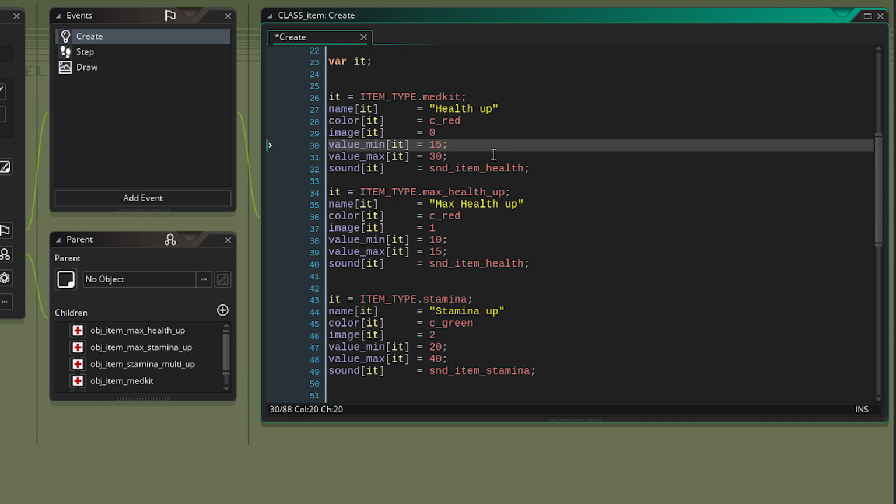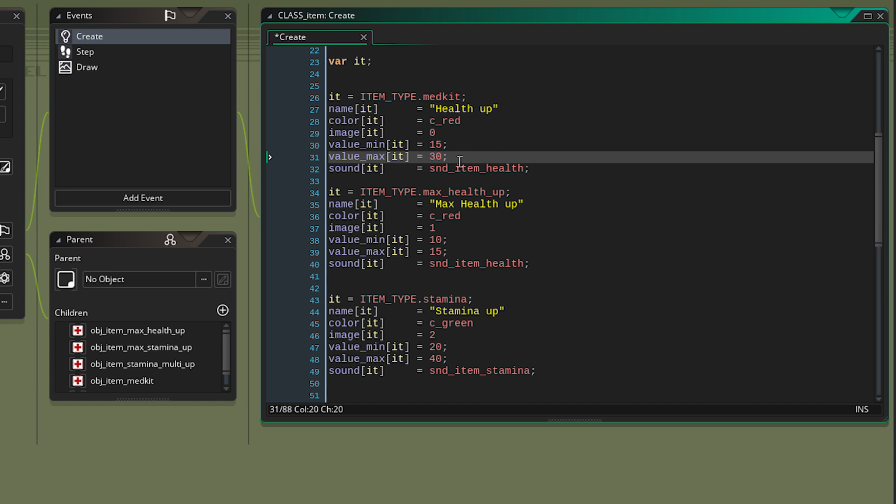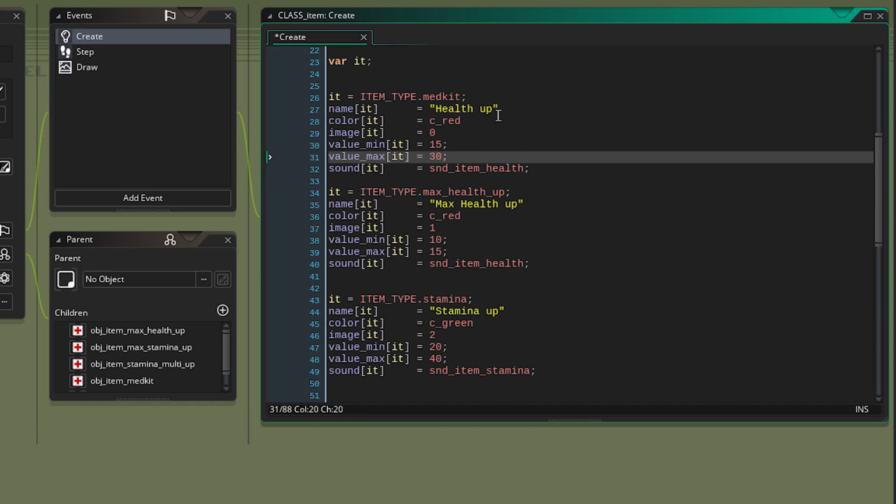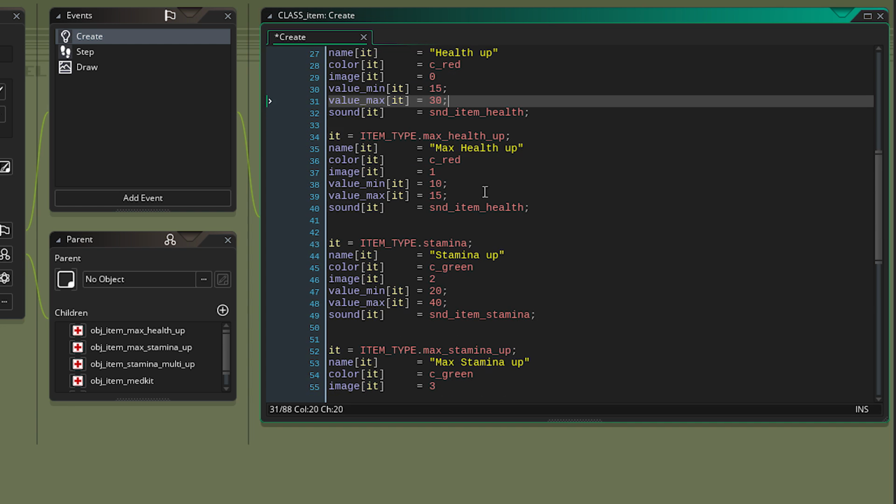And of course, we have a value min and a value max. So the value actually, if you recall, here in the player object, we're asking when we're picking up an item, what's its value? But we don't set the value. We only set a min and maximum value because the item, once it drops, runs a randomizer and it just returns a value between min and max as the value. And of course, which sound this item should play when we pick it up. So for medkit, it is the health sound.